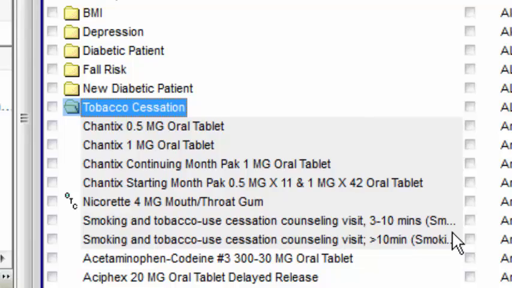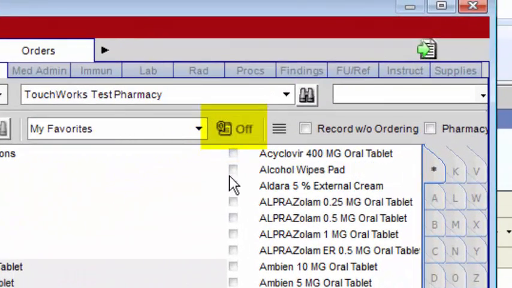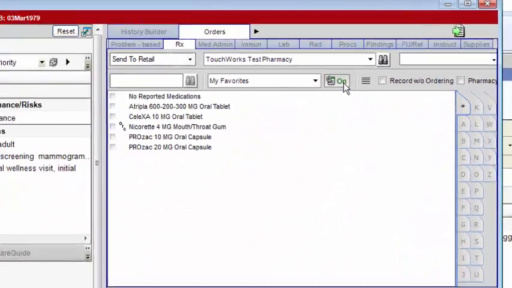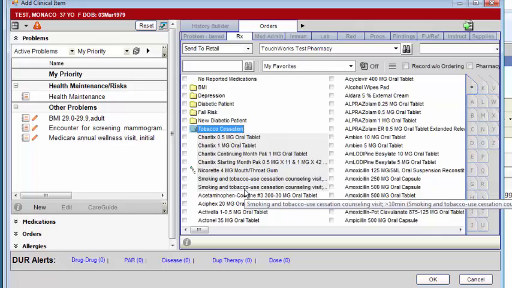If you are not able to see the order groups, you can click on the Off On button and then your folders will show up. Remember, the items that are in the folder are only suggestions. You can order anything that pertains. And as mentioned before, ordering a medication or tobacco cessation will close the gap for this measure.